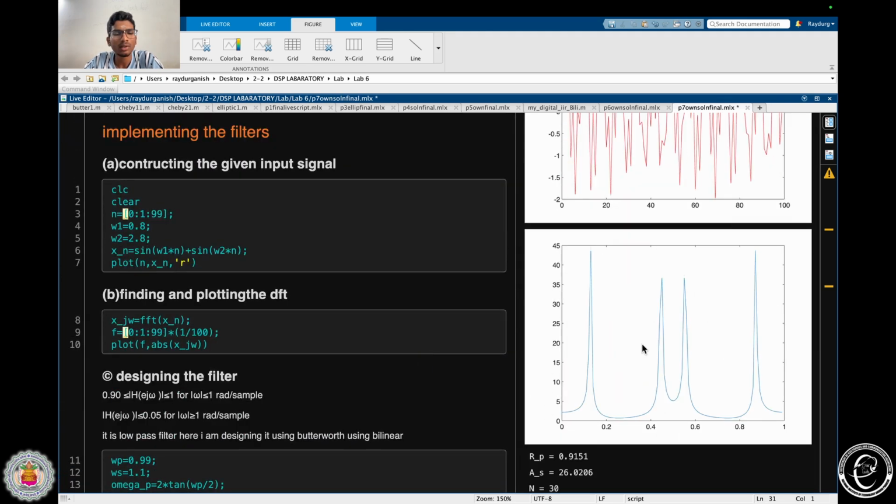Like this, we will design the filters according to our specifications, and then we will pass the input signals through the filters.